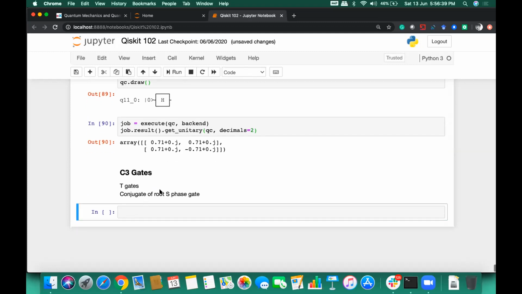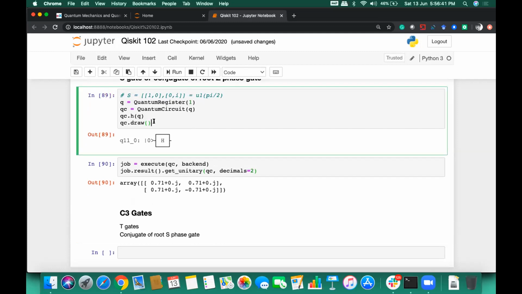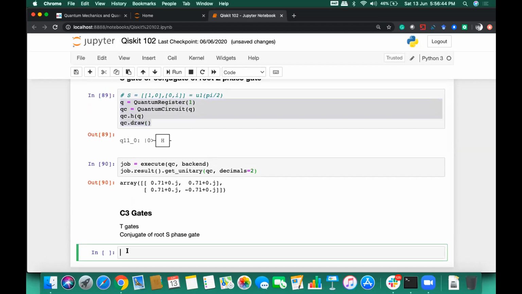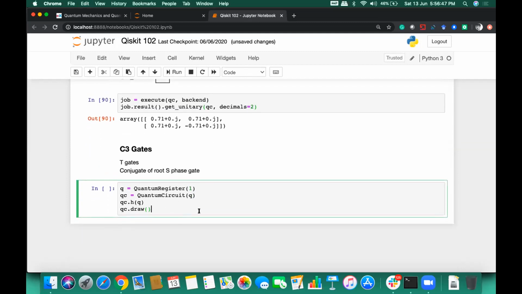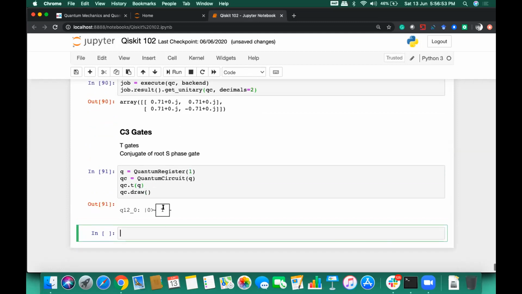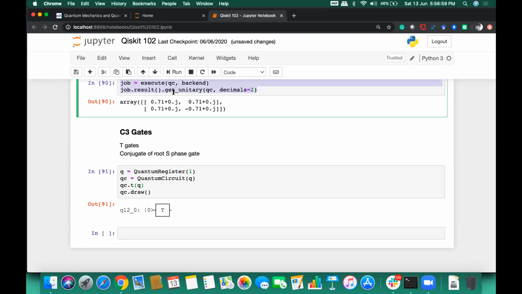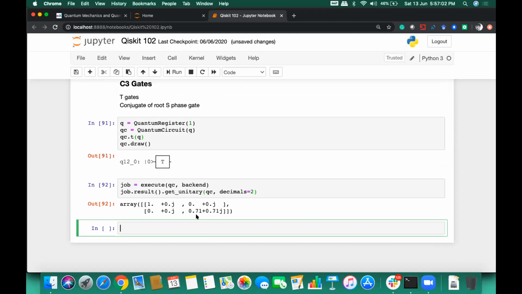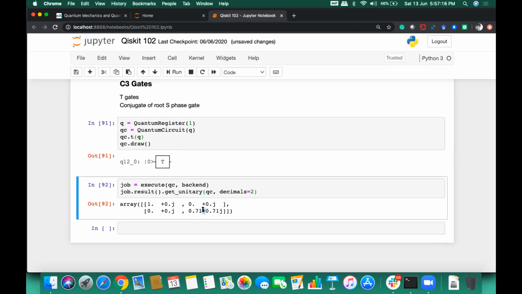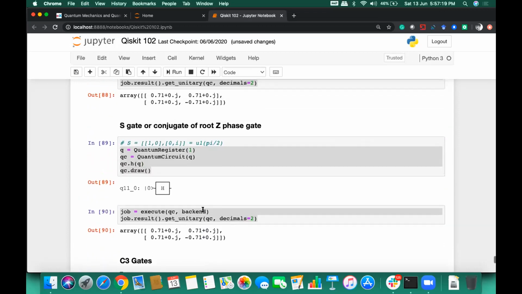Okay. So we'll just execute the T gate and then we will stop. For creating T gates, we can just change this method. Instead of H, we'll call T. We will draw the circuit. You can see the T gate circuit applied on a qubit initialized with value 0. And if I execute this job on the simulator, this will be the result. So this is the actual T gate. If you execute the conjugate of root S phase gate, that will give another result. For the conjugate, this plus sign will just change to minus. All right.